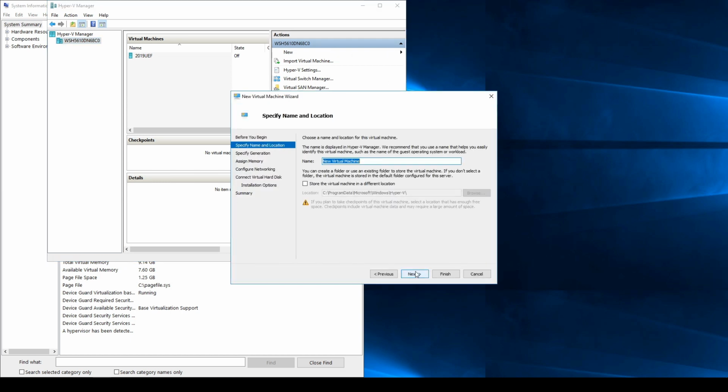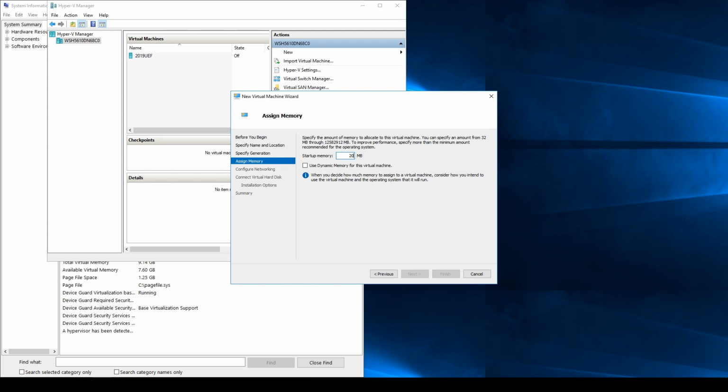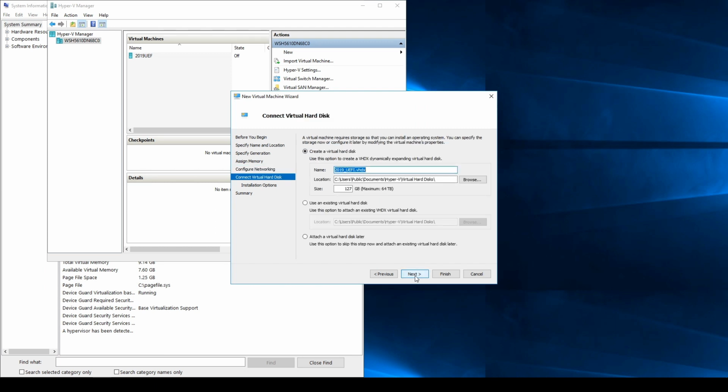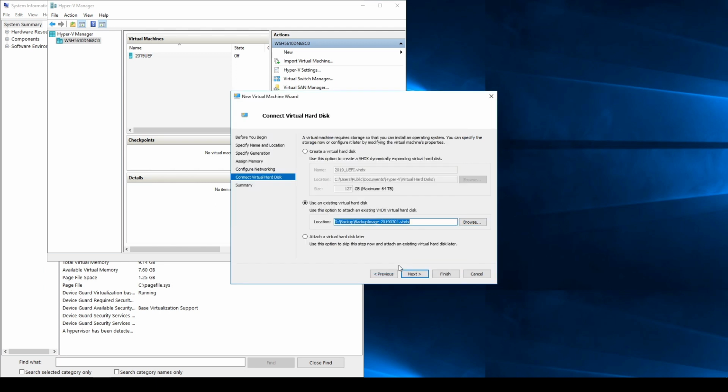Click Next and specify a name for this virtual machine. Select Generation 2 and click Next. Make sure to specify enough startup memory. Next, specify your network connection. And in the virtual hard disk section, this is where you want to specify using an existing virtual hard disk. And now, select your system image backup. Click Next and Finish.